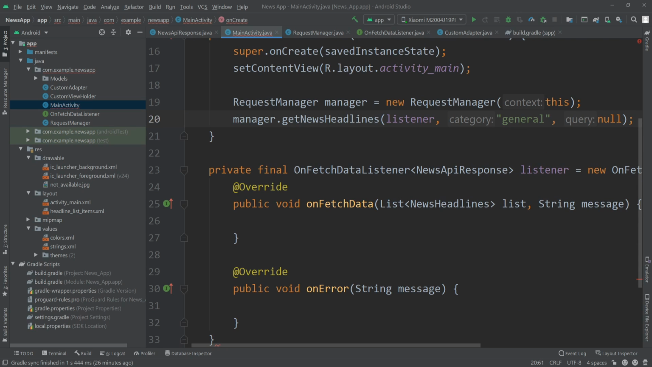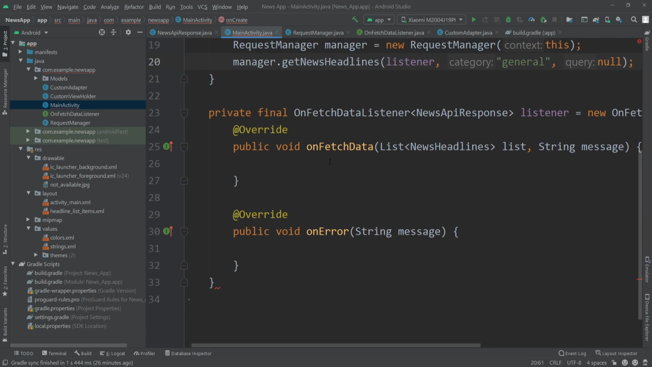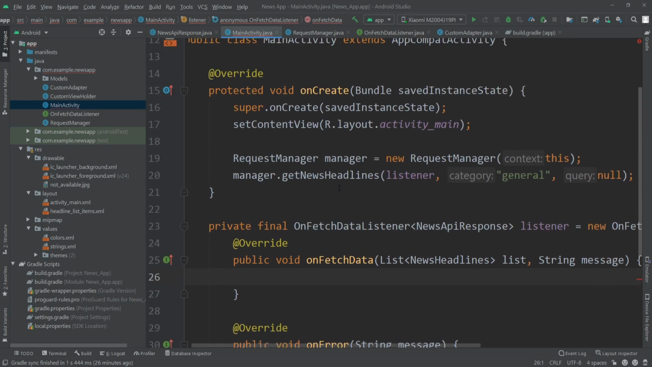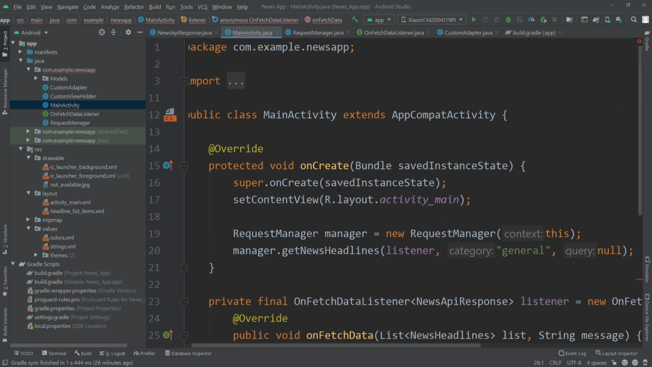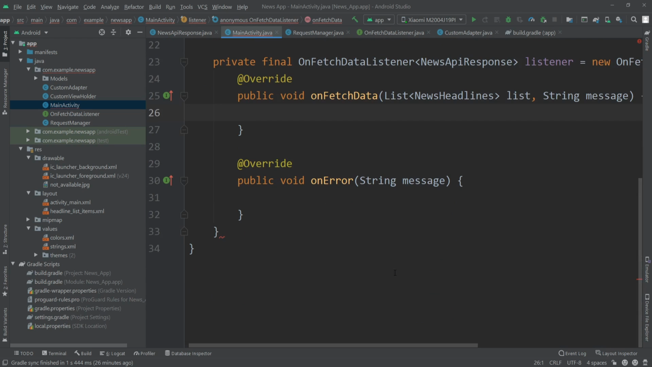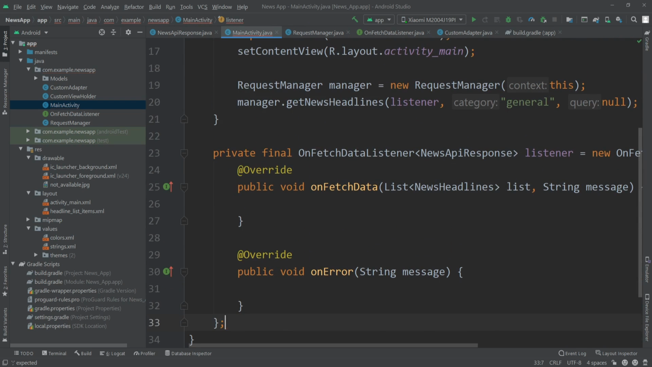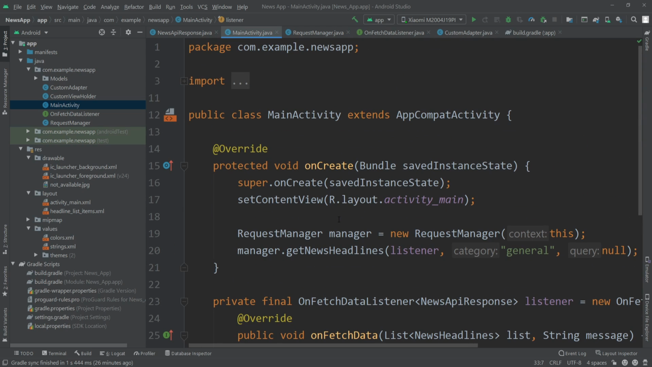Okay, so now that we have got the API response on the listener, we can show the news articles in a RecyclerView. So for this, at first let's create an object for the RecyclerView, but before that it's showing some error here. What's the error? Okay, there is the error. We just need to add a semicolon here.